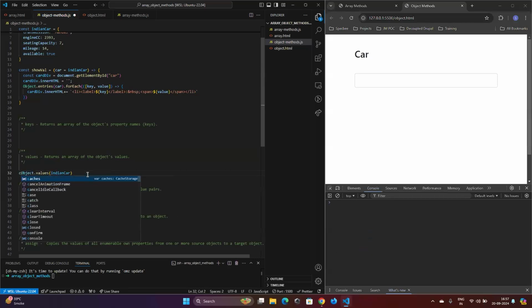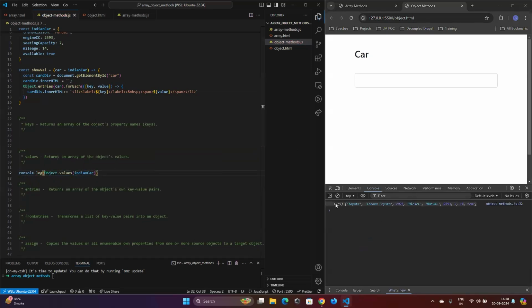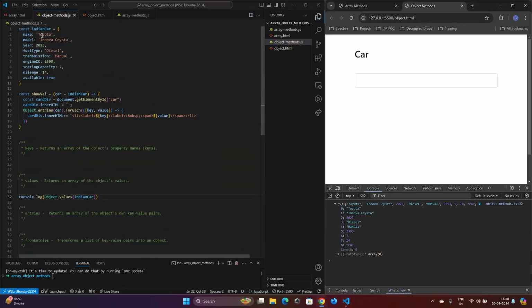And I will just console log it. So whatever the values that you are seeing over here, Toyota, Vista, 2023, diesel, manual, all those values are coming over here in the form of an array. This is useful for populating a media table or when we just have the object coming. You don't need to know what the keys of that object are.